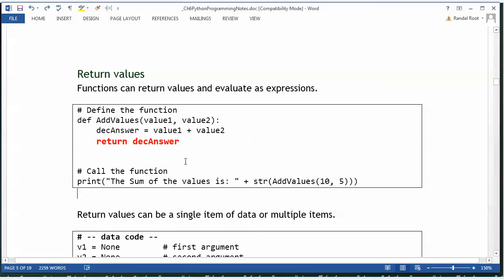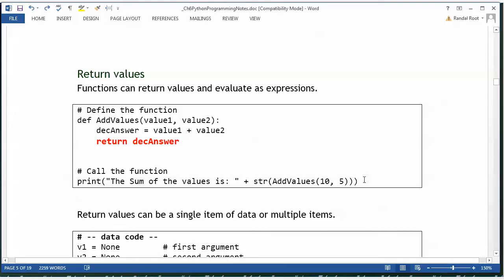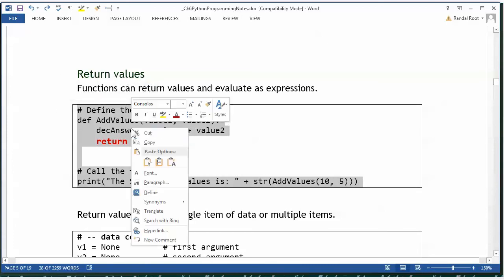Now, what's better about this is that you have now separated the processing code from the presentation code. We talked about that as being a good way to organize your work. So return values are a recommended practice. Let me copy this chunk of code and we'll play with it for just a minute.